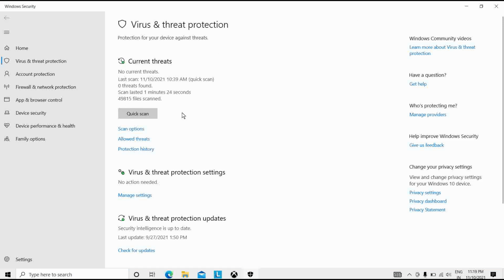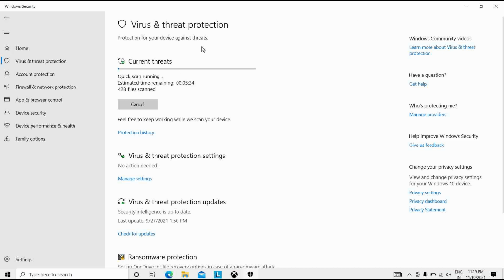Simply click on quick scan, and it will scan your PC from scratch. There are numerous files, and you can see that many of the files are being scanned. You have to wait a bit for this to complete. After completion you can close this tab, and it will detect your viruses and protect your PC. That is the inbuilt software for virus protection.